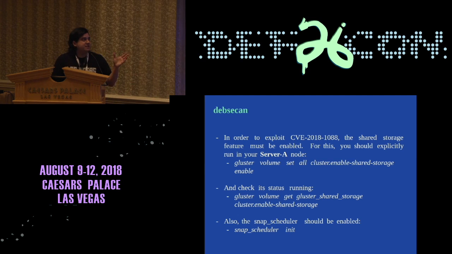In order to exploit this, the shared storage feature must be enabled. It is not enabled by default now. It was in the first versions, and it was vulnerable historically. So you should explicitly run on your server Gluster volume set all cluster enable shared storage enable. We check its status by running Gluster volume get cluster shared storage, cluster enable shared storage. And then the snap scheduler should be enabled. It is a Python script, snap scheduler init.